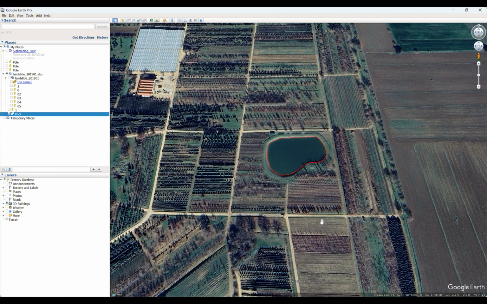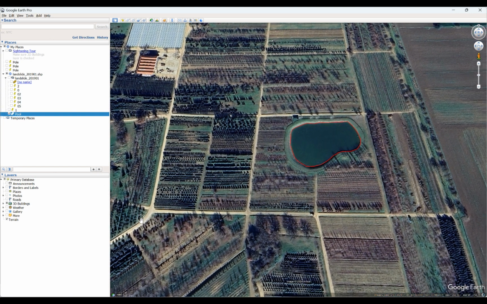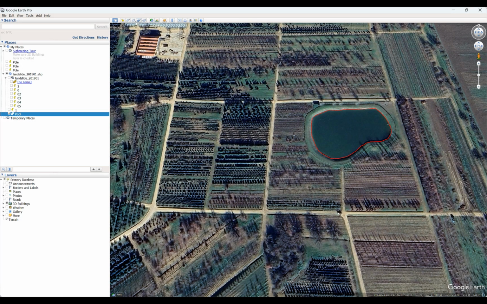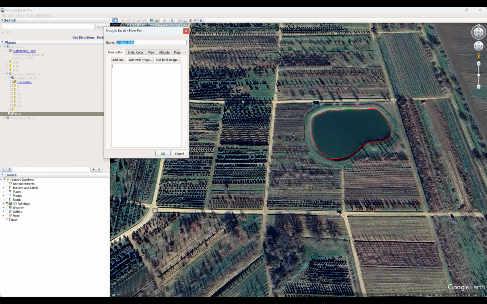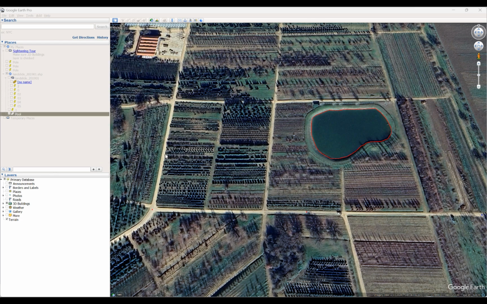For example, I'm gonna digitize this road. In order to do this, I can use path. For example, I can say I start from here until here, and again I can give it a name. It's gonna be road. Okay, as you can see, it's also added here.